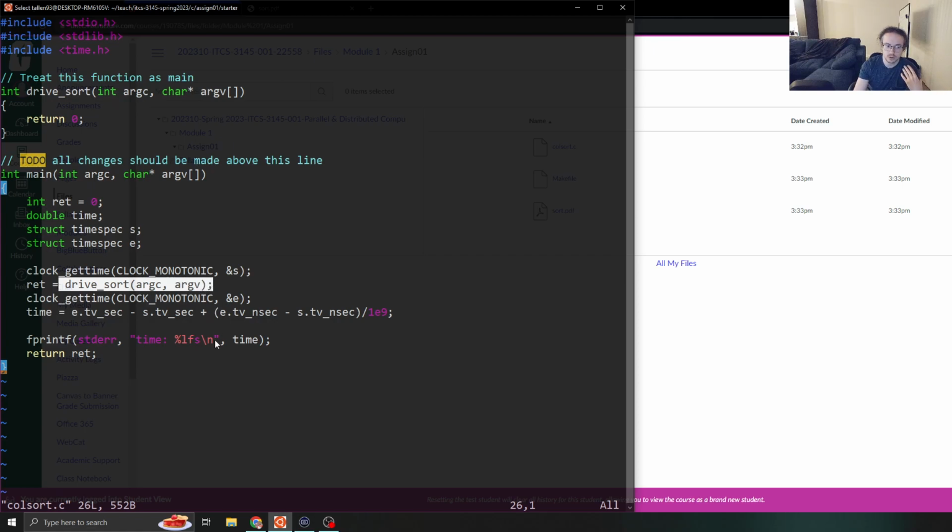And drive sort is where your code goes, at least to the beginning. So you can pretend drive sort here is main, okay? Write your code as if this is main. Declare functions if you need it. Declare structs if you need it. We'll talk about structs in class. Declare whatever you need. Do it all above this line. And at the end, it should print out the correct result if you've done everything correctly. So that should generally cover this file.